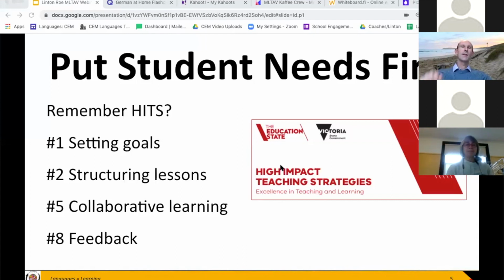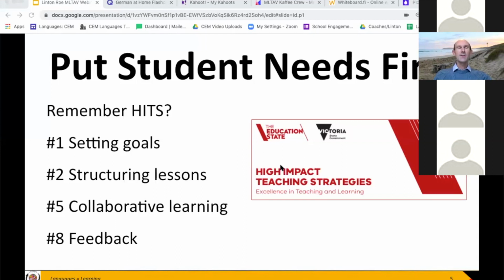Look, I was a bit skeptical and I thought, oh yeah, here comes yet another initiative. But I really like these. They're succinct and they describe what good teachers do. And I'd just like to bring out 4 of them. And then as we move into the tools, I'd like you to think about how those HITS, those high impact teaching strategies, can actually impact your kids who may well be at home.